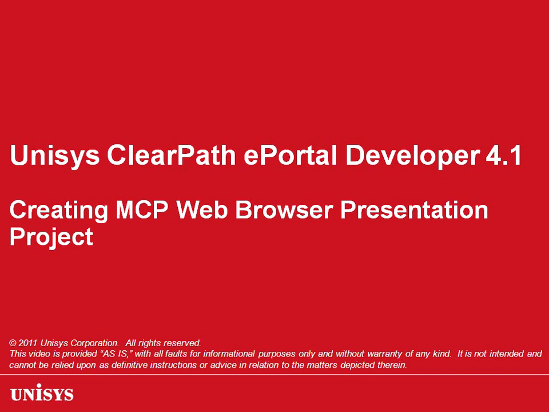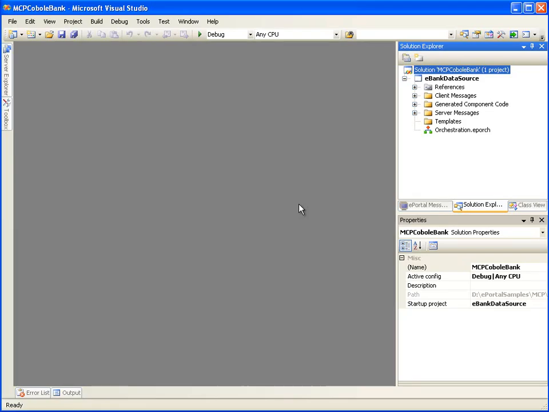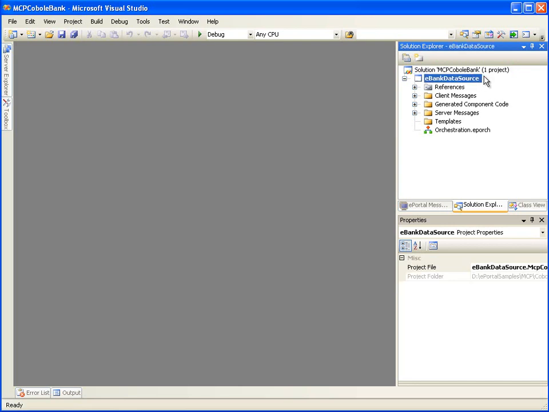To create a web browser presentation project, we should have created a data source project. In this demonstration, we will use an MCP COBOL Data Source project where the message orchestration steps are already carried out. Let's get started. We have already loaded the MCP COBOL Data Source project in the Visual Studio IDE.